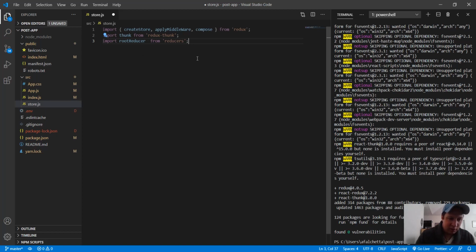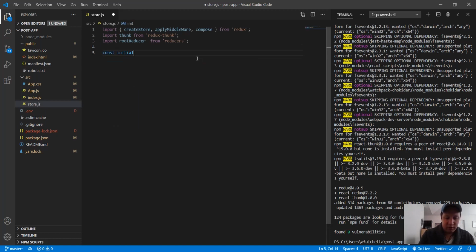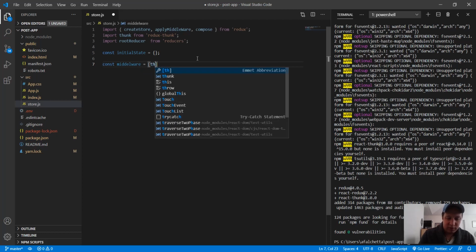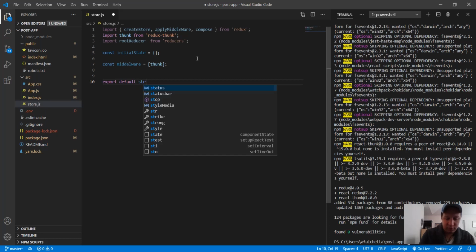Okay, so we're going to set our initial state. We're going to set it to an empty object just for the store. Then we're going to create our middleware const, middleware, equals thunk inside of brackets. Now, let's export default store. Let's export our store.